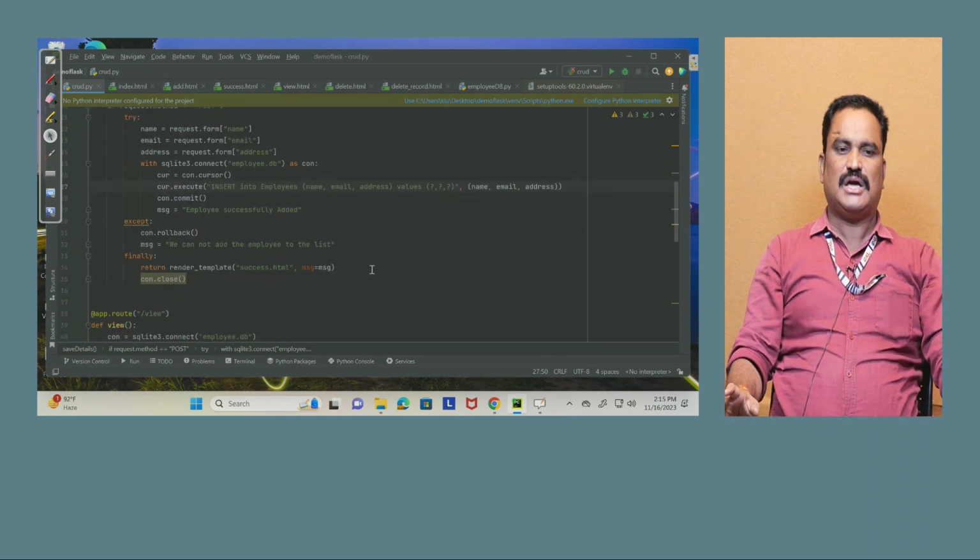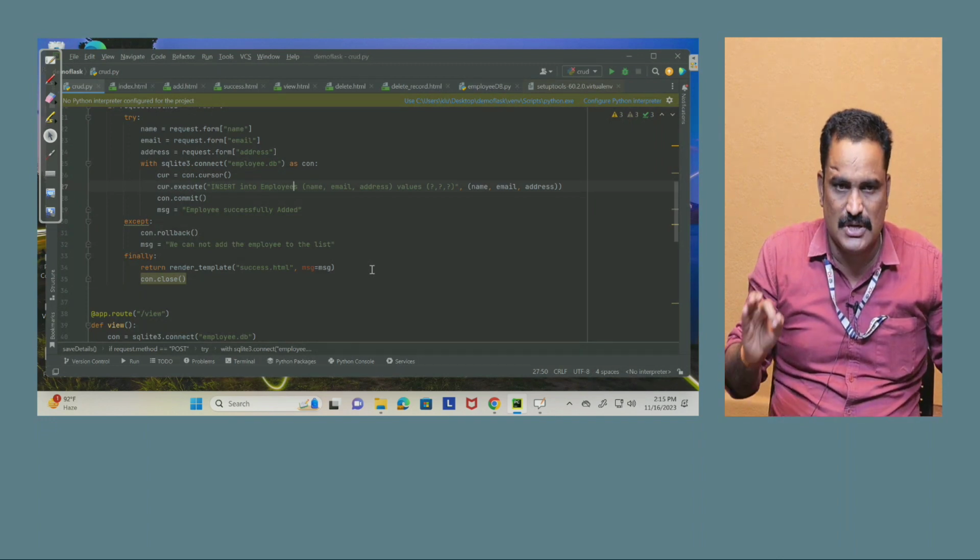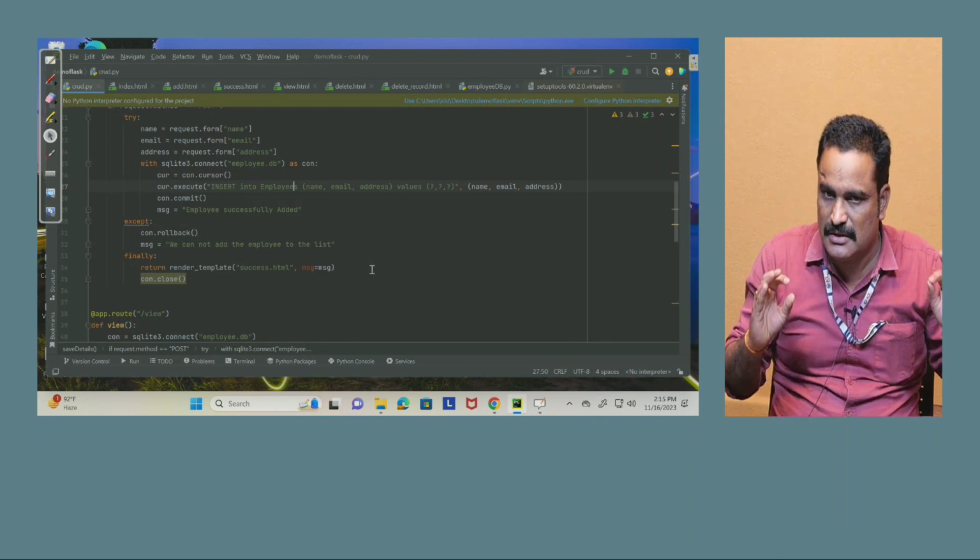I hope you understood the entire logic explanation related to how we need to perform the CRUD operations on a table using Flask on SQLite 3 database.